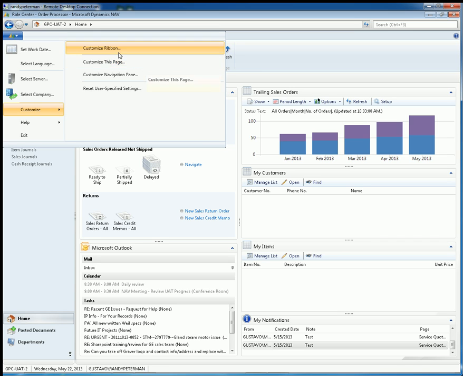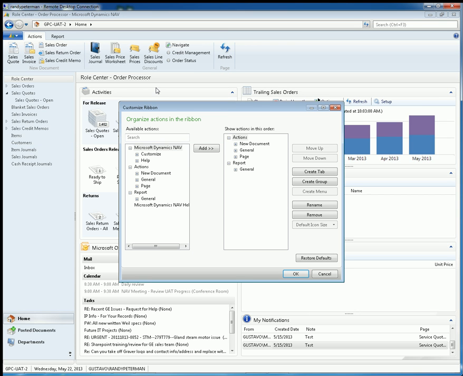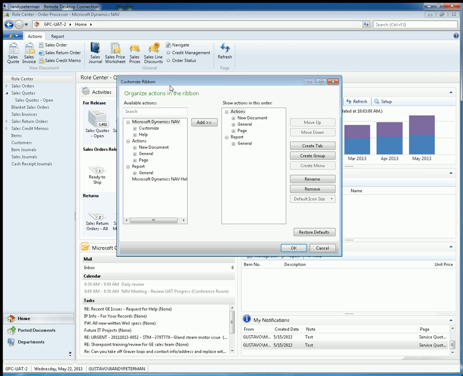So the first thing we're going to do is customize the ribbon. So click on Customize Ribbon. To get there, you click the blue button, go down to Customize, and then go up to Customize Ribbon. What you see now is a standard Microsoft dialog box for customizing Office. Over here on the left, we have available actions. Notice there's a search bar. And then over on the right these are the actions that are actually shown.